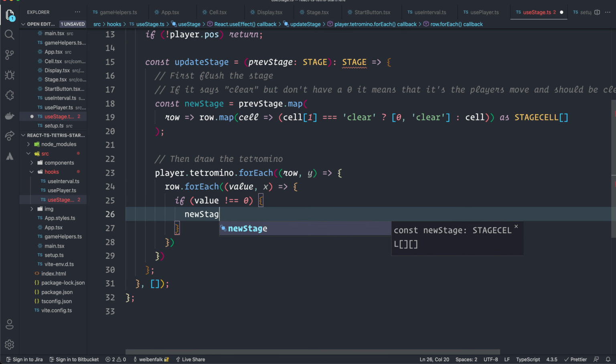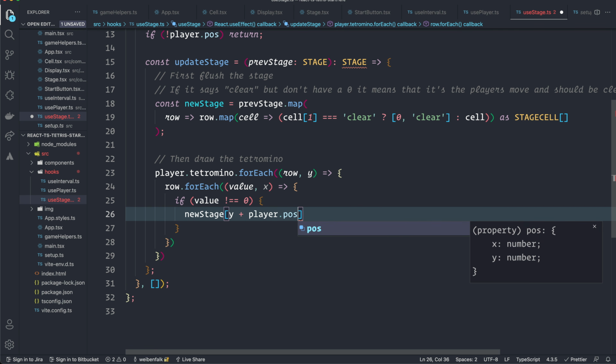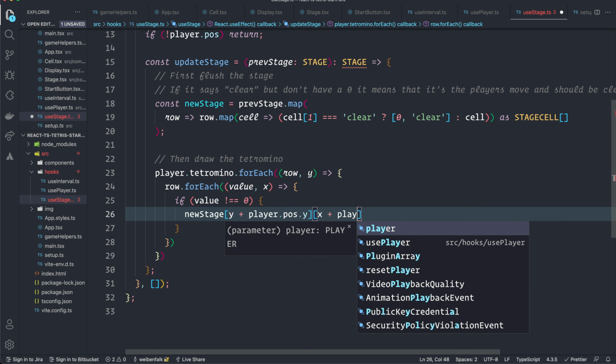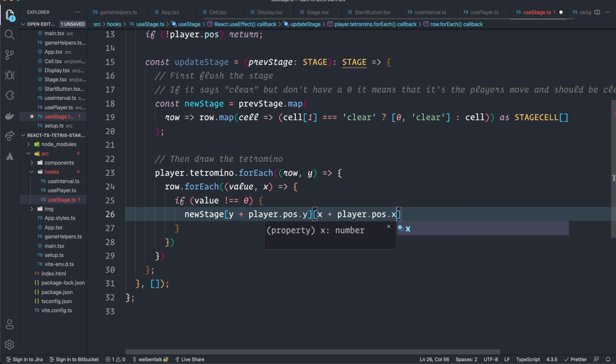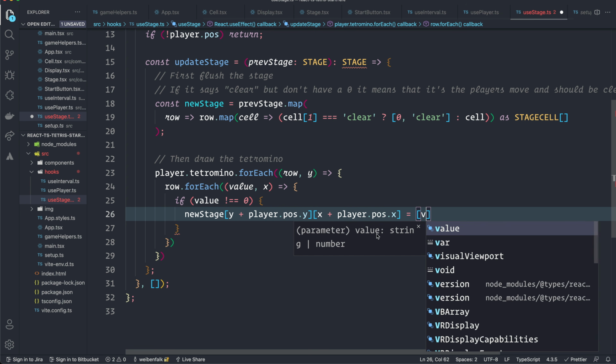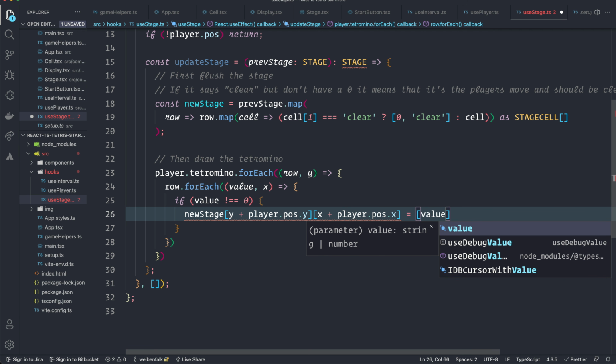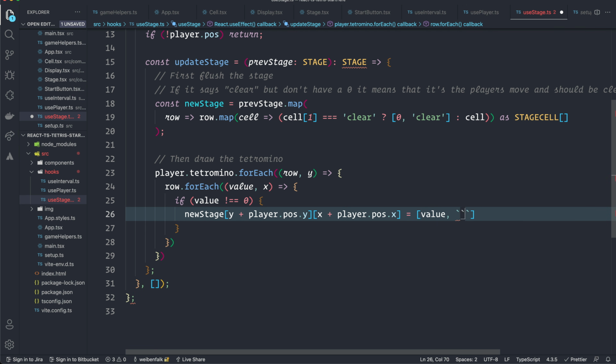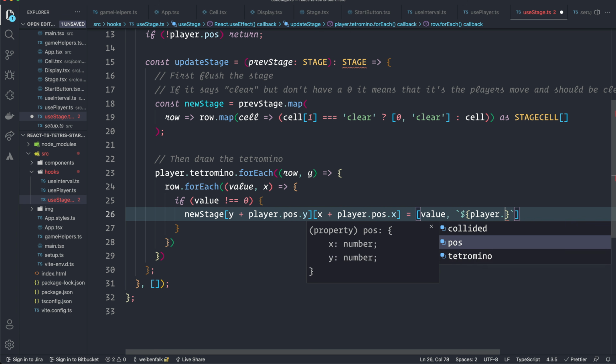So we have the new stage. We grab the first position, y plus player.pos.y. Then we have another value here, x plus player.pos.x, and this will grab the correct cell in the stage, equal. So we set the new value here on that position. We have the value, then we have a template literal, we have a $, and we grab the value inside of curly brackets, player.collided.